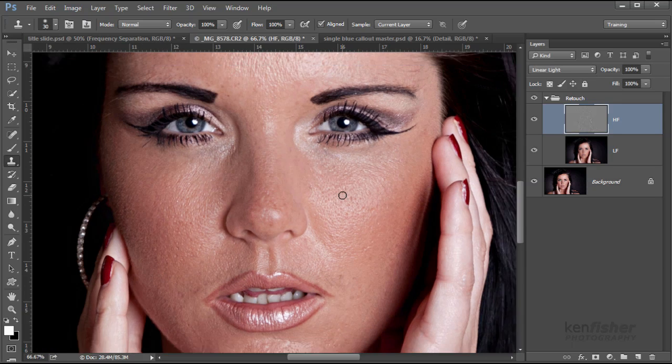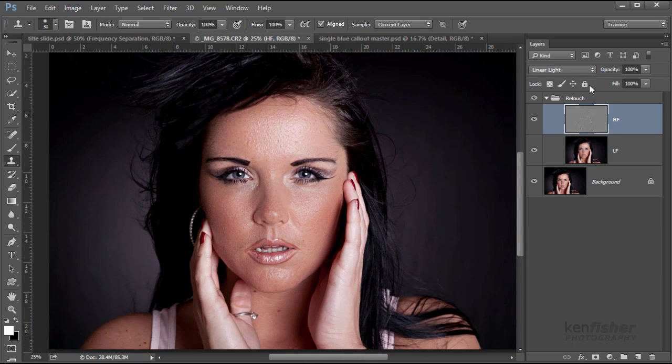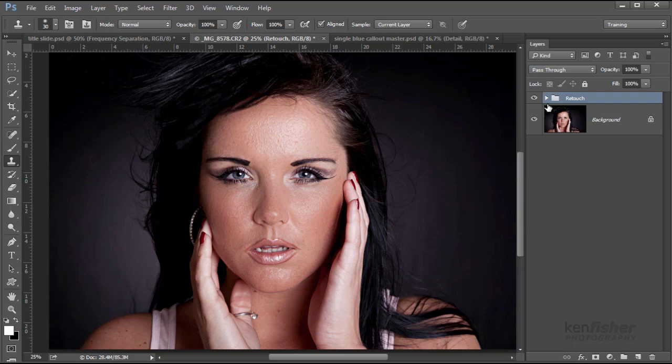Okay, there we go. We'll just have a quick look at the before and after. I'll close this up, and so that's where we started, and that's where we've got to. And I think that looks much better, because we've managed to separate and edit independently the detail and the colour. There we are. Frequency separation. Have a go at it. I think it rocks.